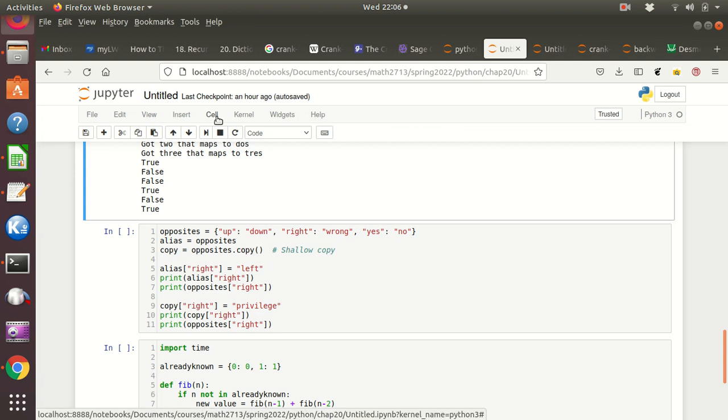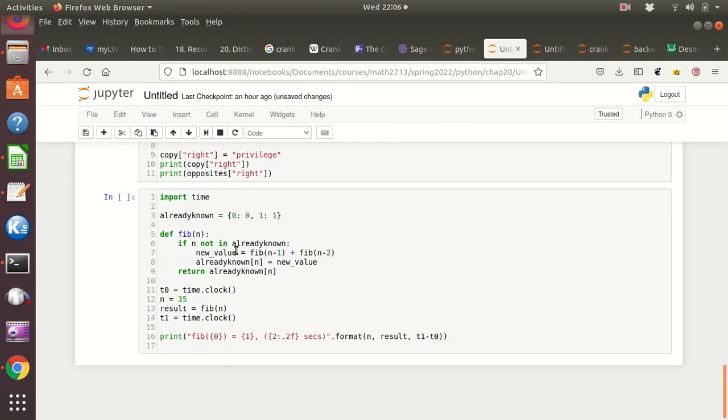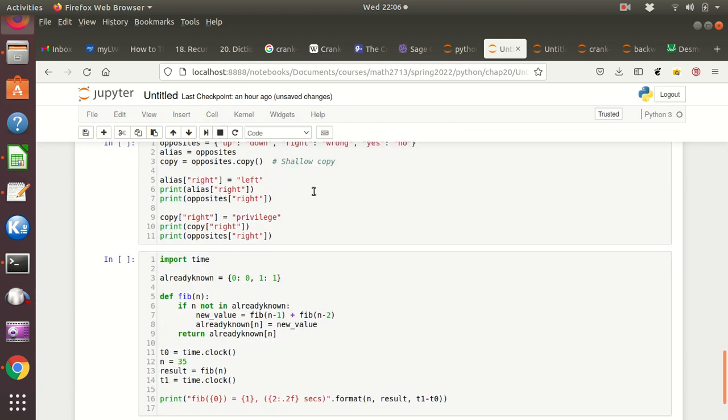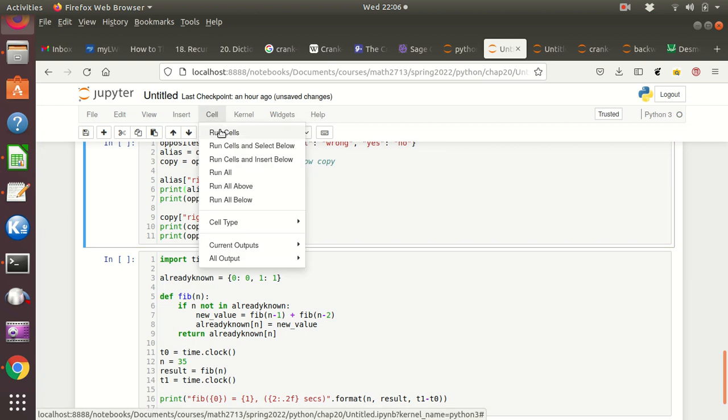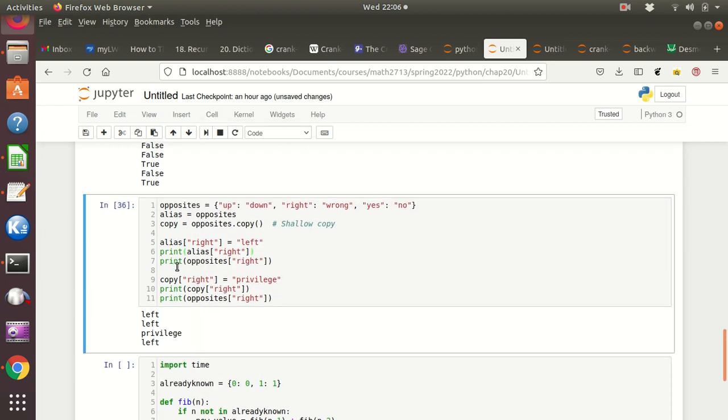So if I run this, whoops, forgot to, okay. So we see those first two were both left, but now copy, when I change that I get privilege, but opposites is still left. It didn't get changed. Okay, so that's just the difference between copying and aliasing.